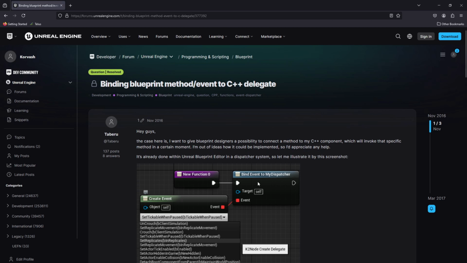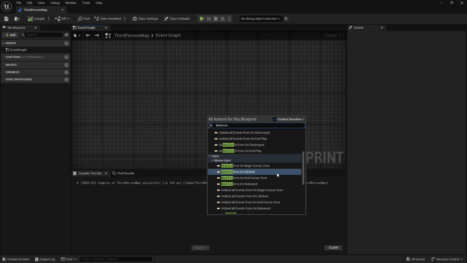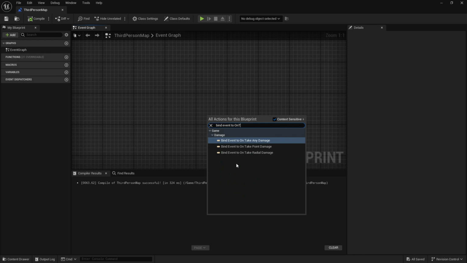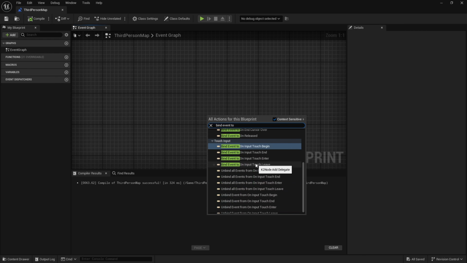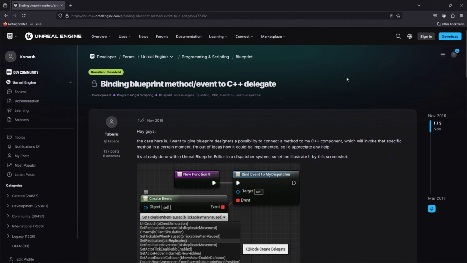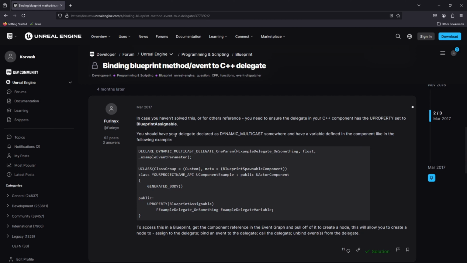And as bind event. Okay, let's see, bind event to on time. Why am I not having access to that? Did I miss something here? Create events. In case you haven't solved this one, ensure has U properties set to blueprint assignable. Yep. Should have declared as dynamic multicast. Yep.